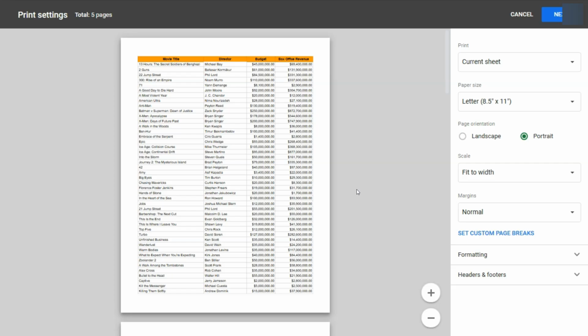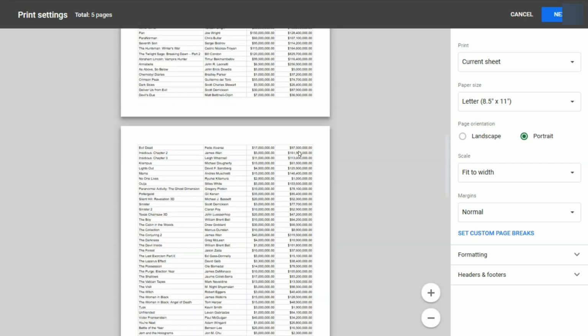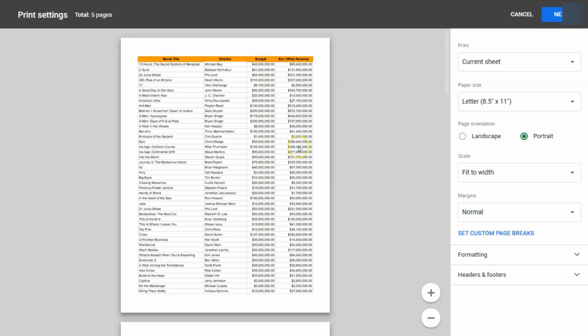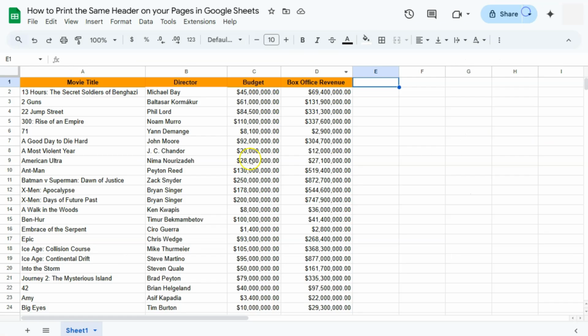So we have a preview of what our sheets or our pages would look like if we're about to print them. And as you'll see, I have my header on this first page. But on the second or the succeeding pages, we don't have the same header. So for us to have the same header on all of our pages, what we're going to do would be to freeze that header, which is our top row.